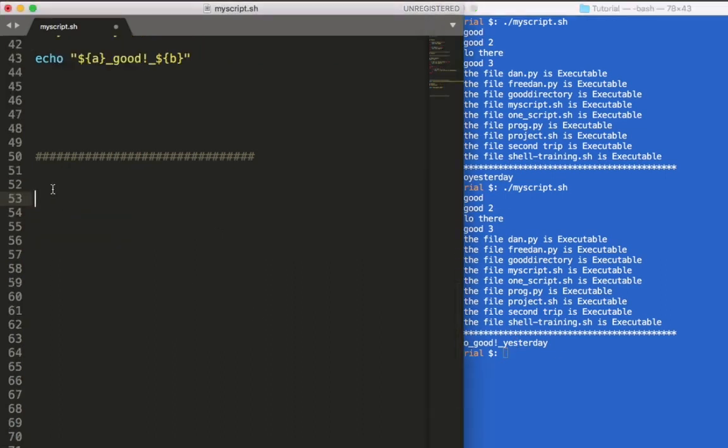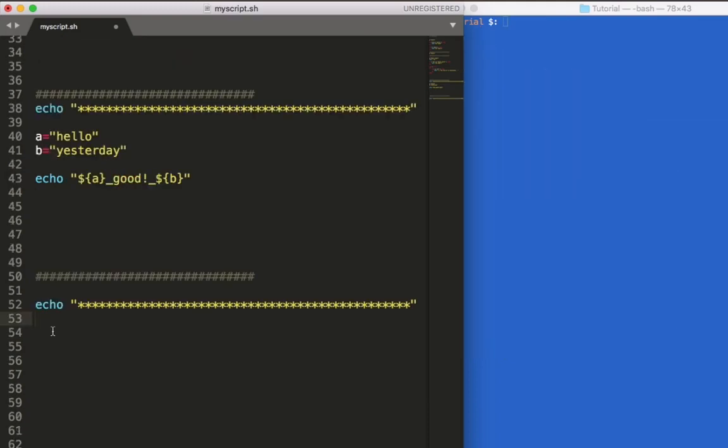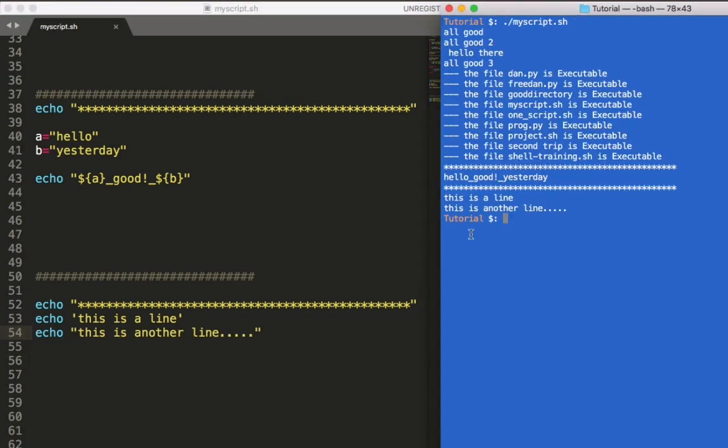The fifth mistake is to use single quote instead of double quote. So when you use the echo command, of course, you can use single quote like that. This is a line, or also double quotes. This is another line. As you can see, there is no difference.